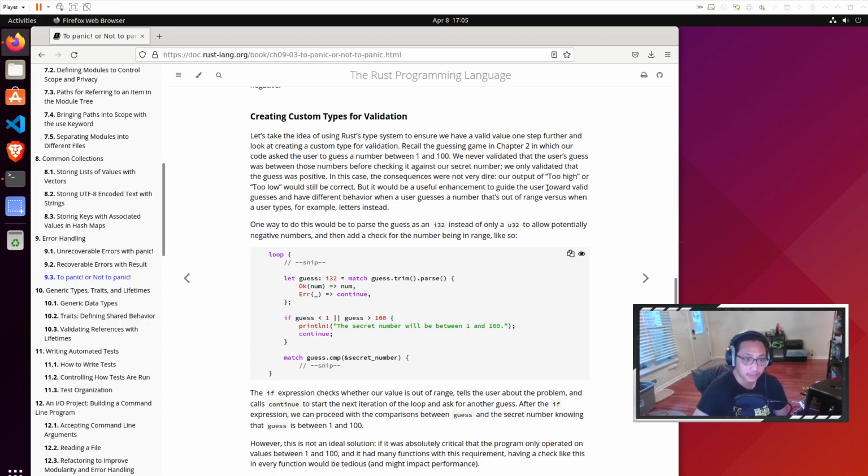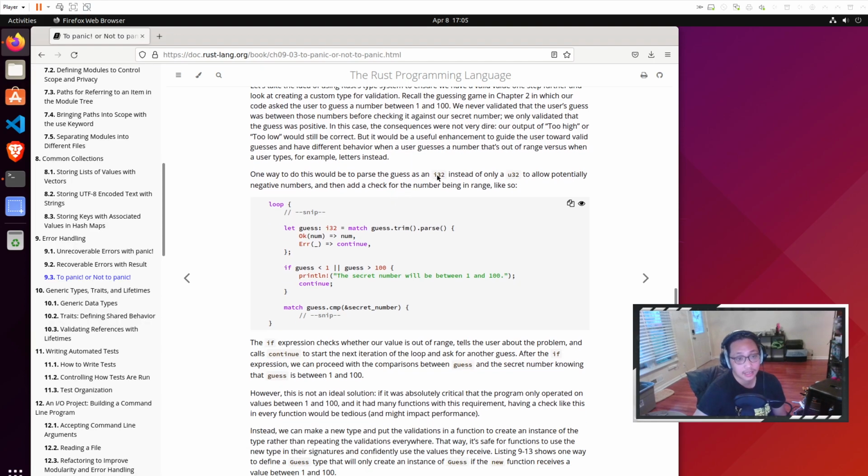Our output of too high or too low would still be correct, but it would be a useful enhancement to guide the user toward a valid guess and have different behavior when our user guesses a number that's out of the range versus when the user types, for example, letters instead. One way to do this would be to parse the guess as an i32 instead of only a u32 to allow potentially negative numbers, and then add a check for the number being in the range.